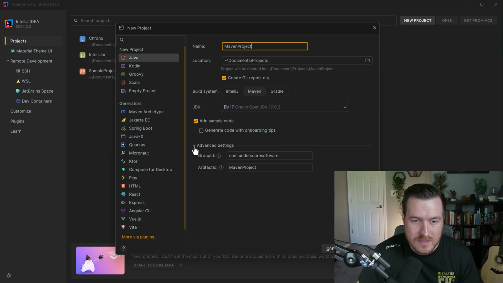Now we have the advanced settings dropdown, and here you can see a group ID and an artifact ID. These are the Maven repository group and artifact ID. Basically, the group ID is usually your company domain, but backwards. So instead of _software.com, I have com._software. And then the artifact ID is most of the time just the name of the project that you're working on. So I just have Maven project. So now we'll hit create.